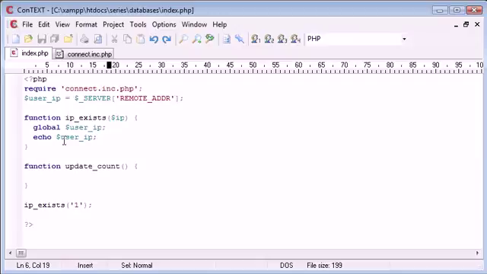So now that we've got that sorted, we're not going to run into any errors later on in our program. Update count doesn't need to take anything for now, but we need to make user IP global for this function. The first function we're going to be working on is the update count, because this is probably the most simple.